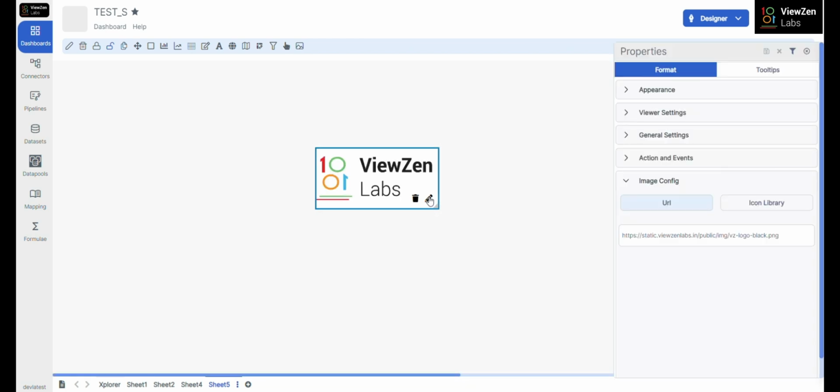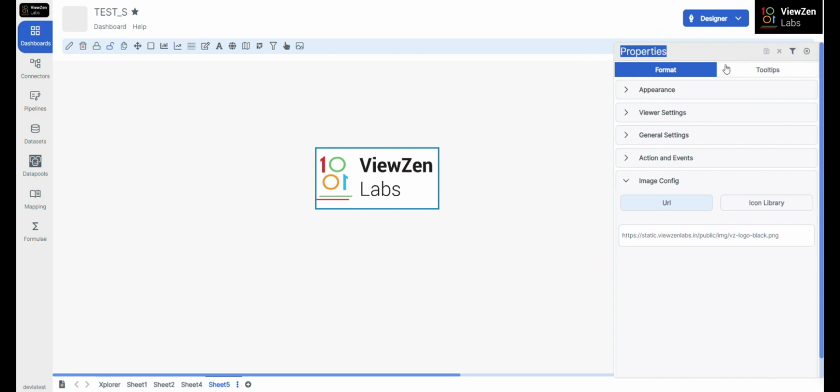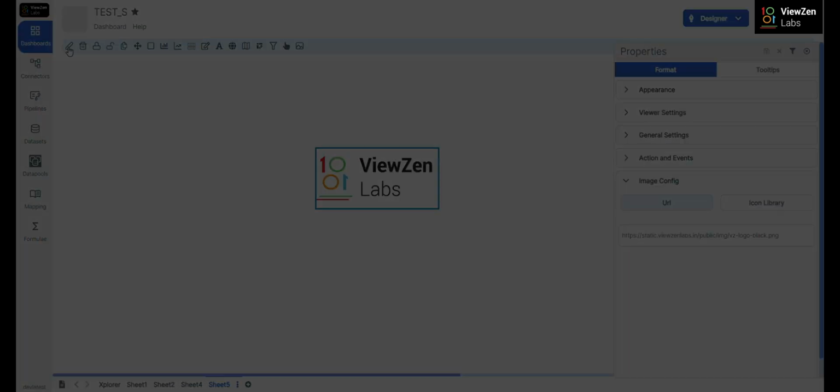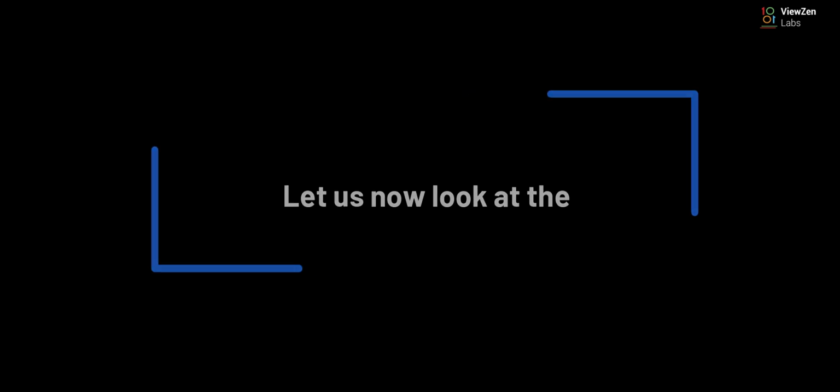The properties pane always opens on the right-hand side, on top of the canvas. The properties pane of the image will allow us to design the appearance, create or change the content, and position the image. Another way to access the properties pane is to click on the pen icon in the ribbon after selecting the image. Let us now look at the property configurations one by one.